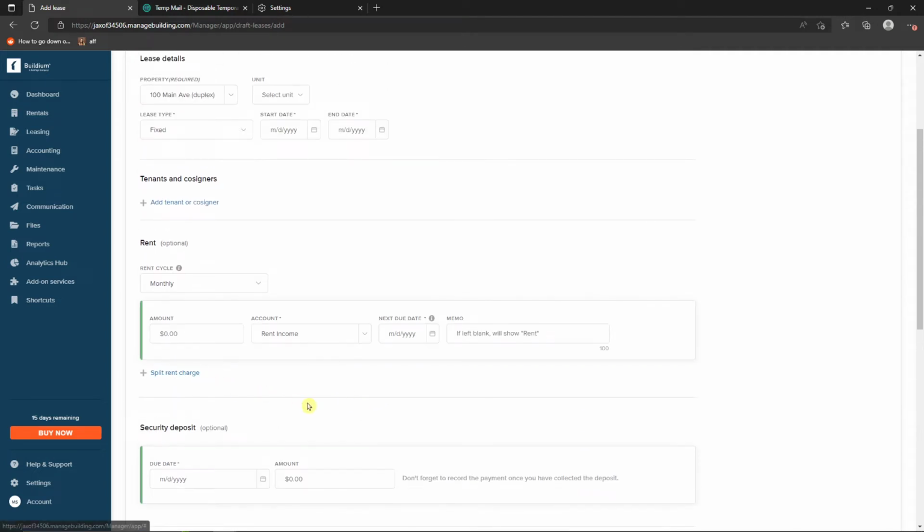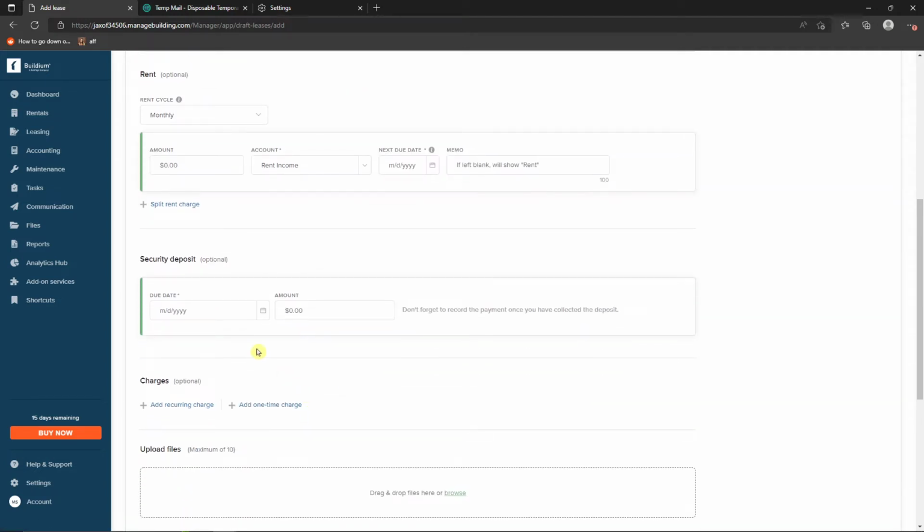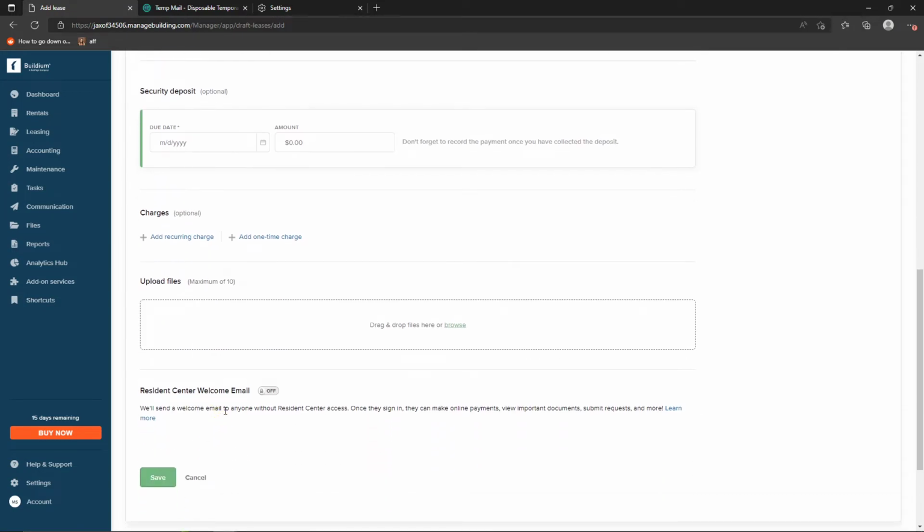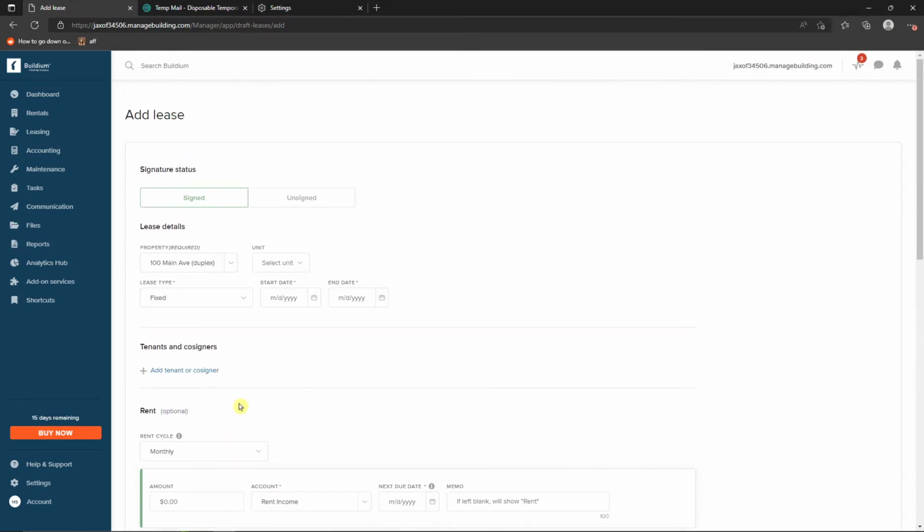Now this is the rent. Then you also have a security deposit that you can add here. And charges, whether it's going to be a recurring charge or a one-time charge. Again, you choose that. Now when you have it, all you have to do is press save. So this is how you can add a lease.